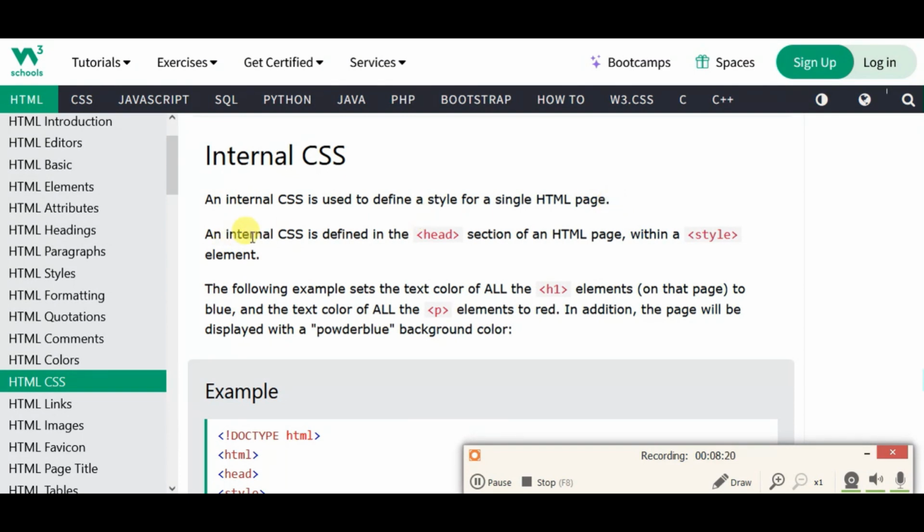An internal CSS is defined in the head section of your HTML page within a style element. So within the head section of your HTML, you will have an open style tag, and then you have the coding or the style you want to add to your HTML document, and then you will close that style tag inside of your head section of your HTML. Now, to shed some more light on this, let's look at an example.